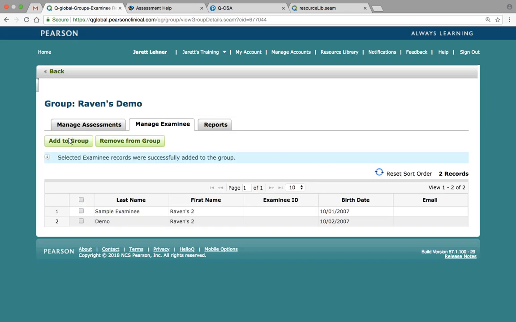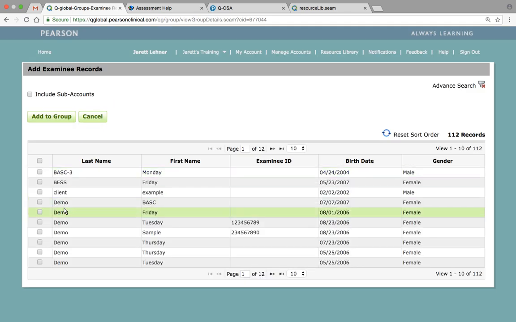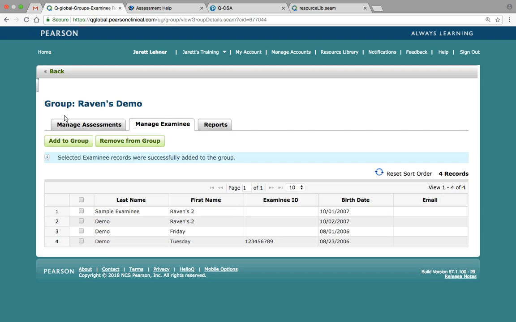Perfect. Or again, we can simply add to group and select anybody right there. So maybe my Friday demo, Tuesday demo. Again, we can see I'm real creative with my naming. So again, we can add those individuals to the group. So that's one way of doing it. We can create the profiles before. Q Global also allows for an upload option, like an import option. More information on that in the resource library.